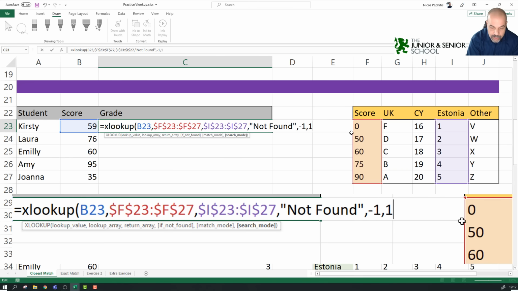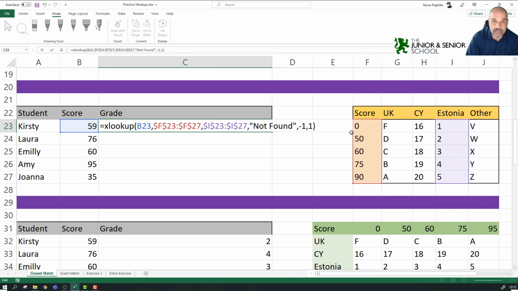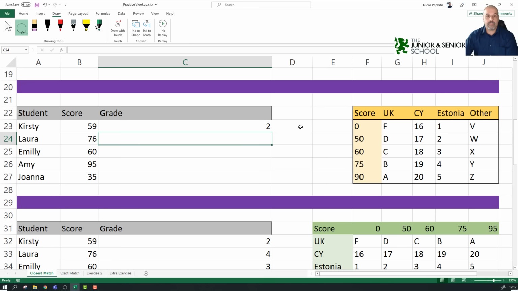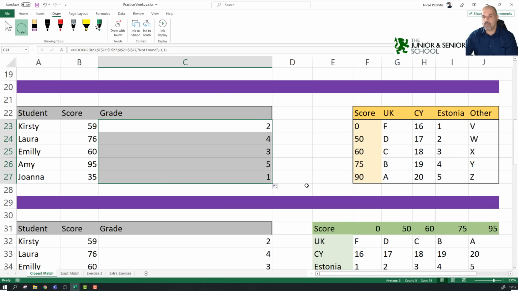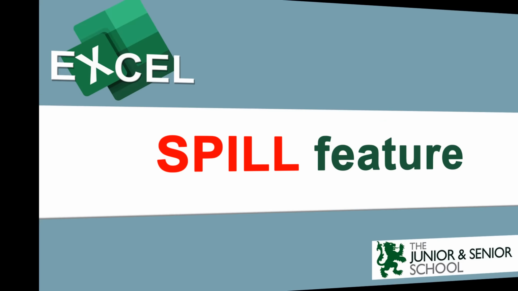Okay, so I'm just going to close my brackets there, press enter, and there we go. And I can now copy that down. That is the XLOOKUP. Now I'm going to show you another quick feature, which is called the spill.